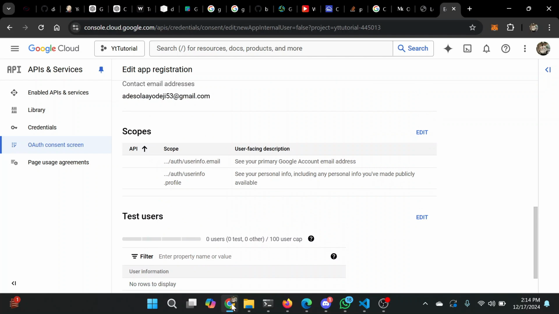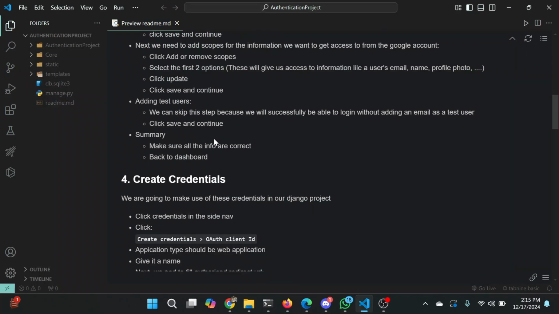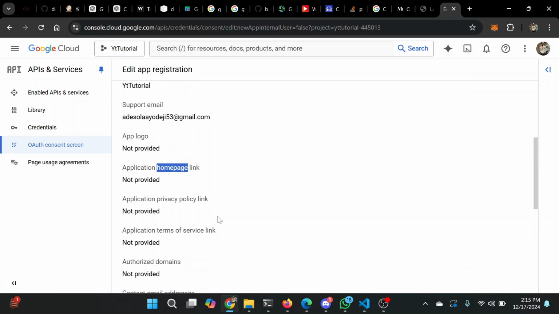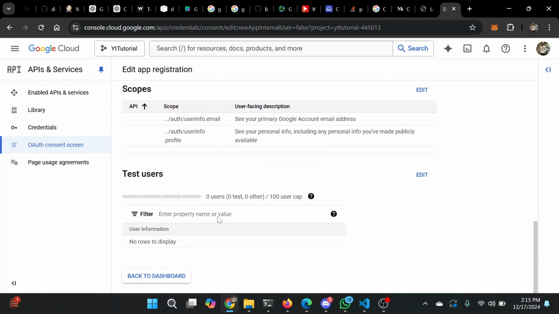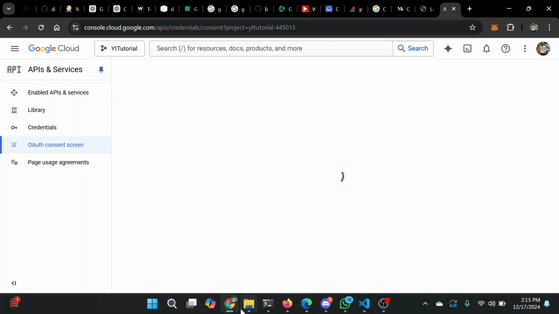So let's head back to the README file. Now the next step is that it says make sure all your info is correct, and then we need to click back to dashboard. So once I have gone through everything and I have made sure that everything is correct and this is what I want, I'm going to click back to dashboard.